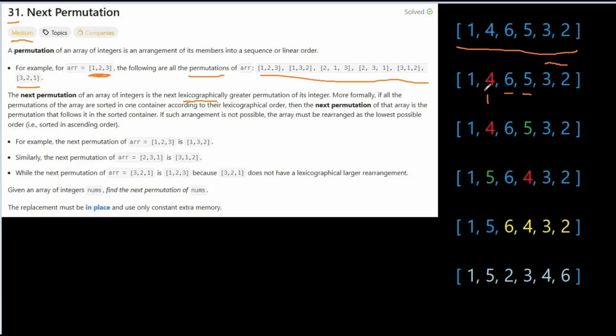So we find i, now we try to find j. To find j, we start from the rightmost. Is this one bigger than 4? No. Is this one bigger than 4? No. Is this one bigger than 4? Yes, this is bigger. So this is our j. So we have i and we have j.